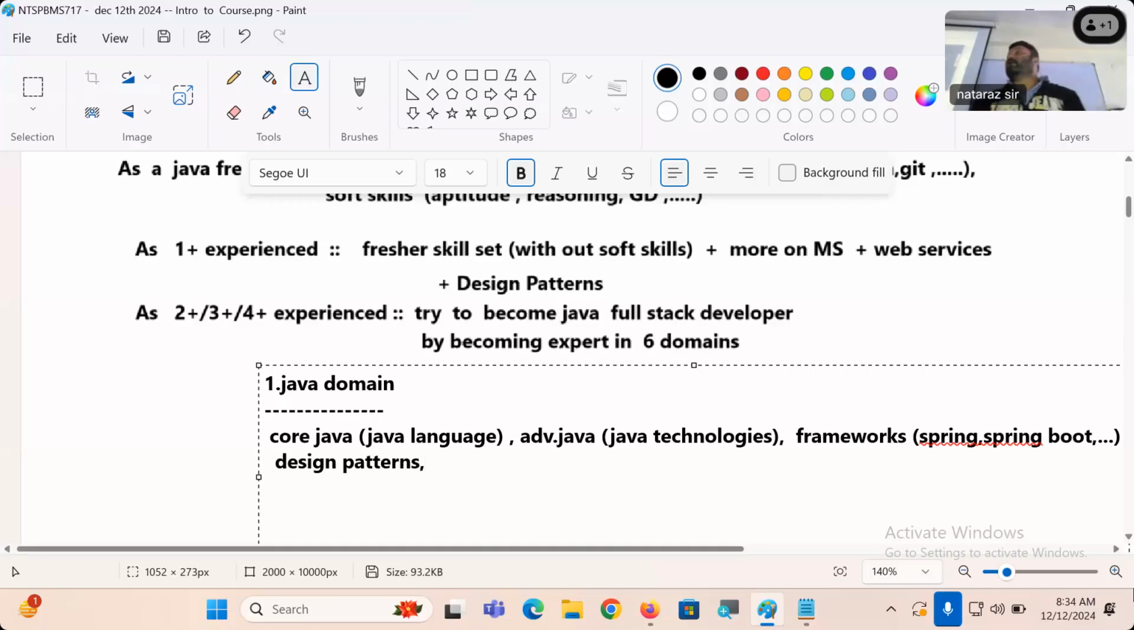Then what are frameworks? Frameworks are fully finished products. 80% is already there. Only the final touch of 20% you have to give. You need not develop everything from scratch level. A lot of ready-made facilities are there. For example, you take a Spring Boot application. Database connection you need not do. It is already there. You have to activate it.